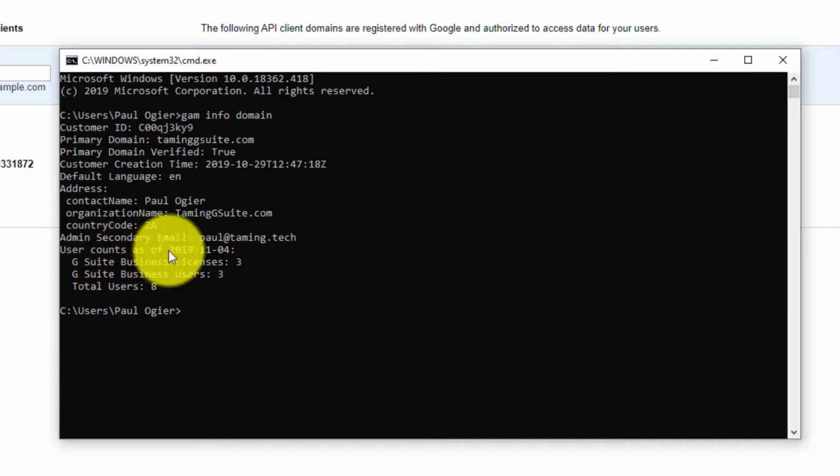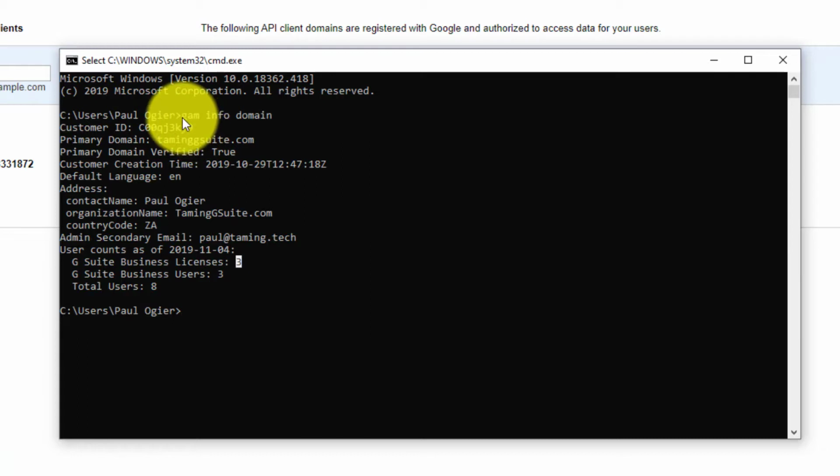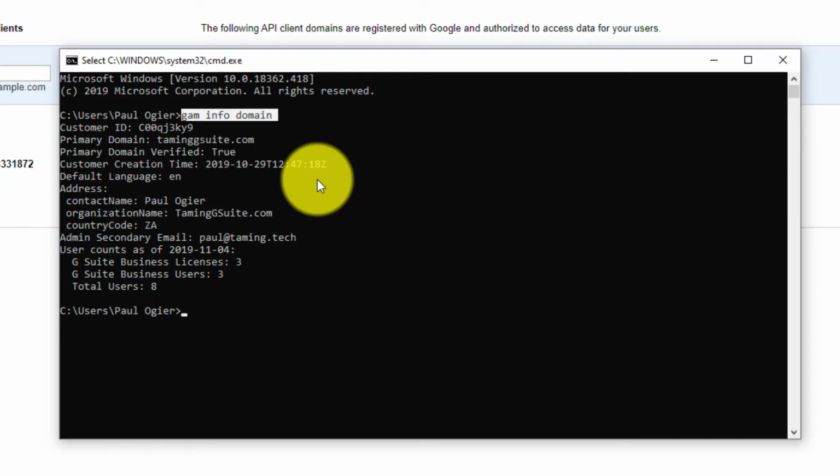The user counts as of the 4th of November, how many licenses for G Suite Business, how many G Suite Business users, and how many users I've currently got. So now you can see quite easily how this would be beneficial. All of this information is actually very difficult to get going through G Suite. Like how do we know when this was actually created? Finding the user licenses, that is very, very quick to type in and see how many user licenses rather than actually logging into your Google Apps or your Google G Suite.